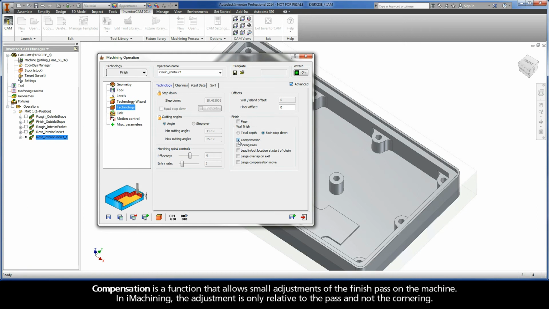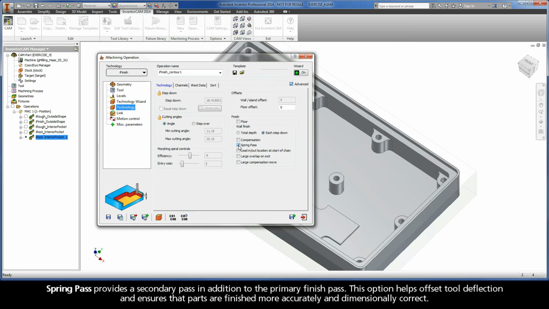Compensation is a function that allows small adjustments of the finish pass on the machine. In iMachining, the adjustment is only relative to the pass and not the cornering. Spring pass provides a secondary pass in addition to the primary finish pass. This option helps offset tool deflection and ensures that parts are finished more accurately and dimensionally correct.